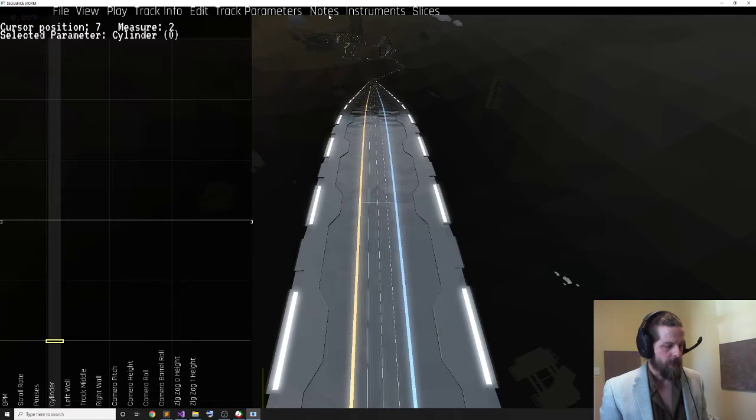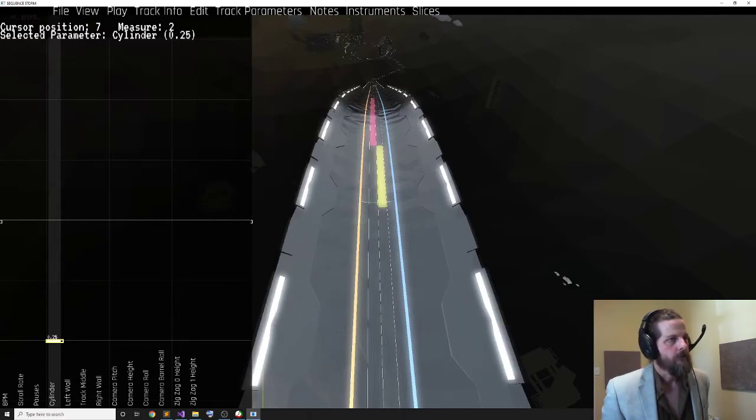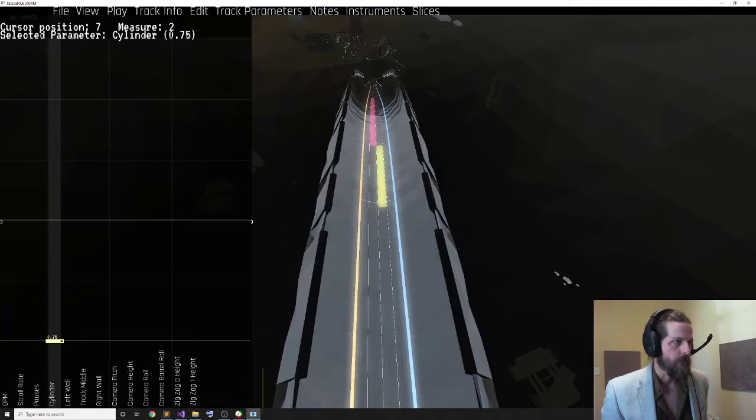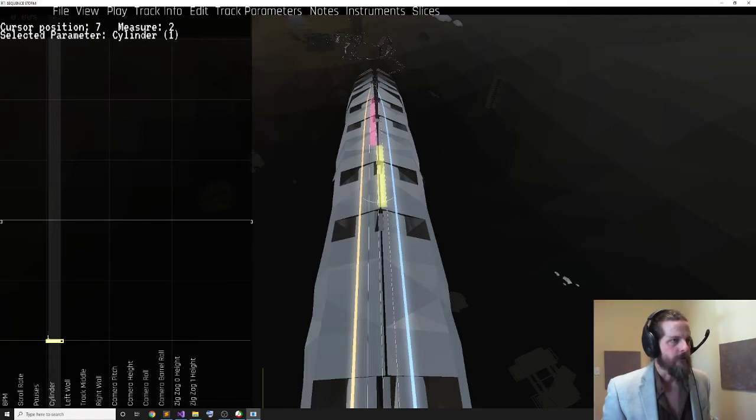So if I hit control up, it'll insert a change to the cylinder right where I'm at. So if I go all the way up to 1, now the track is a full cylinder. Or there's a bunch of other shortcut keys.